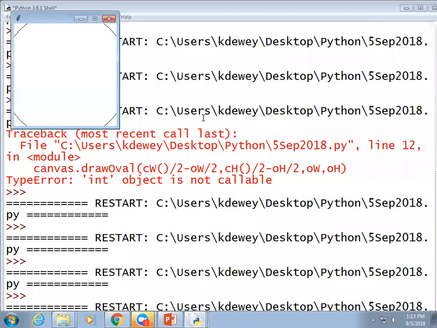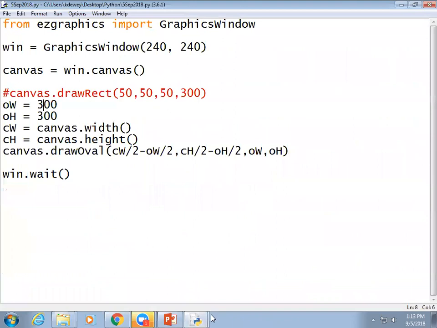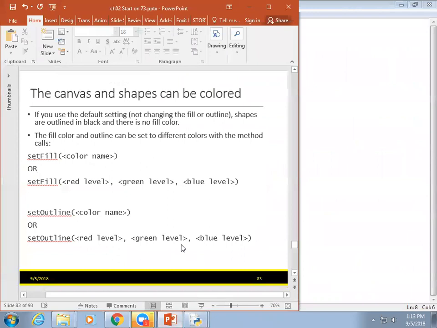So everybody so good so far on this? Everyone? Okay. Yeah. All right. So you can draw all kinds of stuff. You can also fill them with certain colors. Okay, let's do a fill.